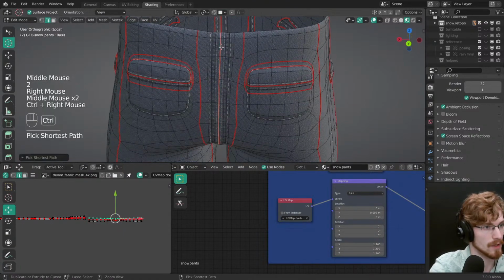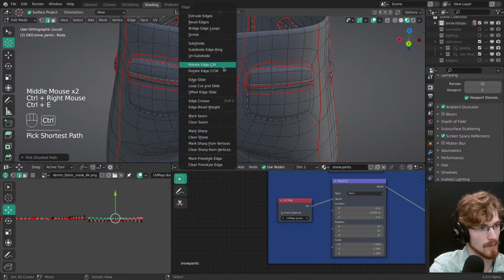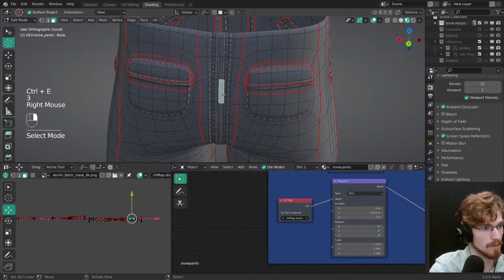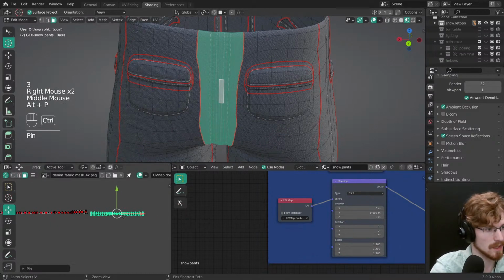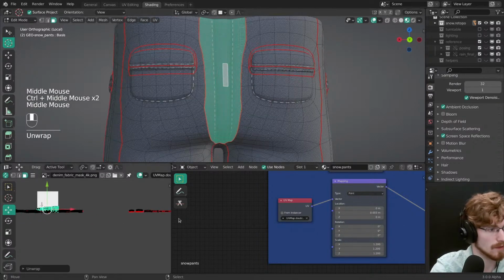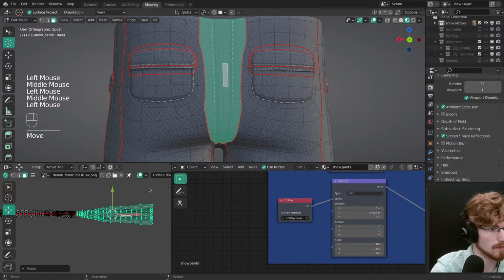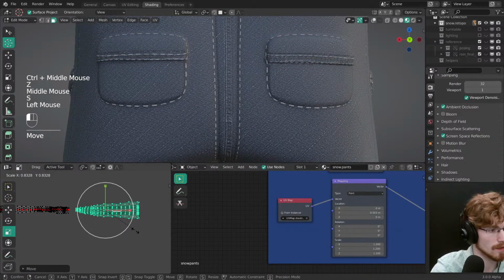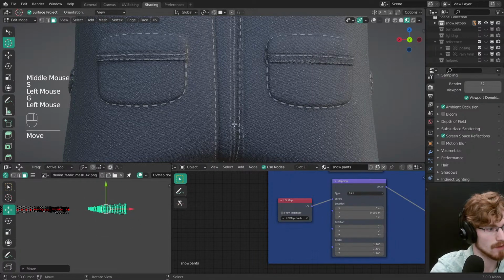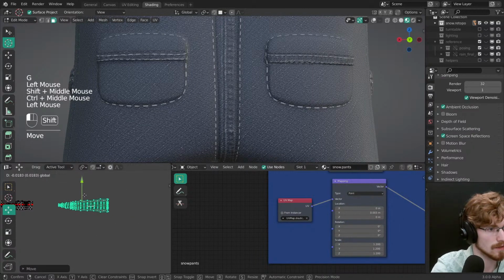I'm actually gonna get rid of this seam. Clear seam. Alt P and UV unwrap. I want this to be laid out a bit differently. A bit more straight in the middle.